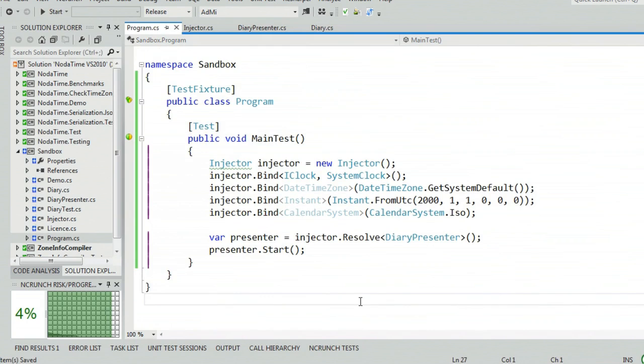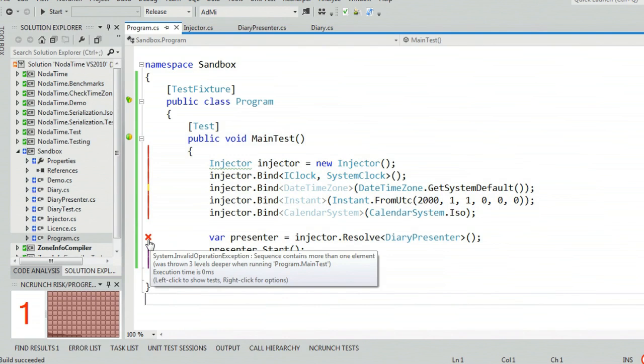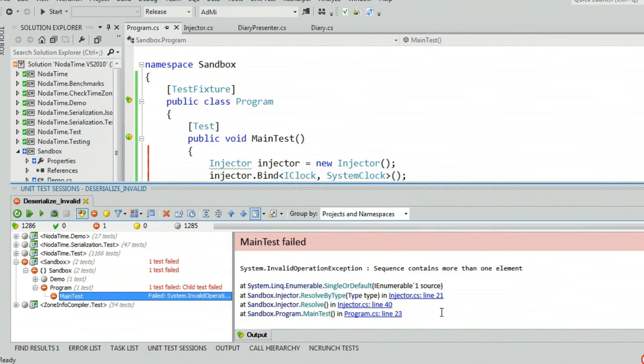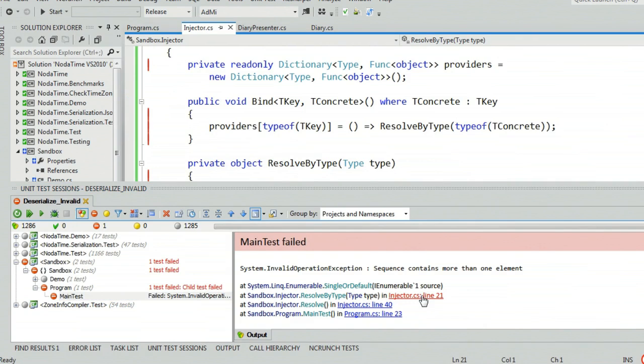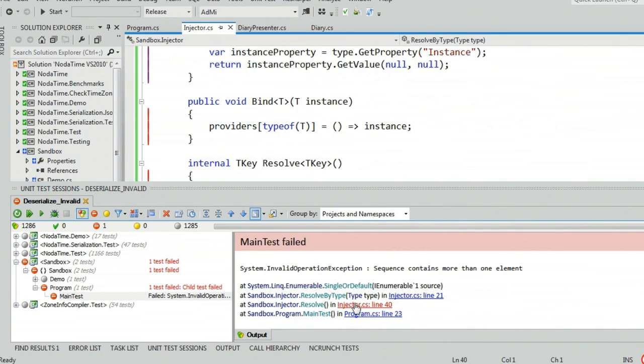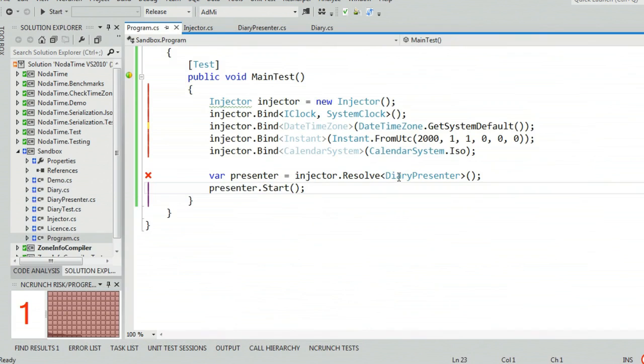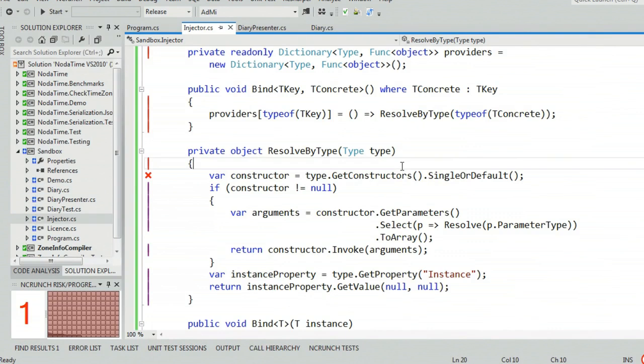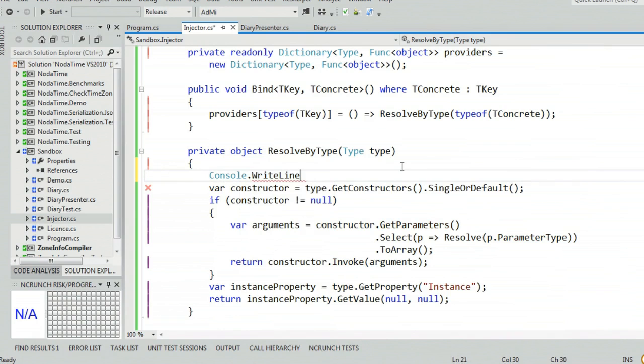Okay. The chances of this working immediately are very, very, very slim. I just want to make this absolutely clear. Yeah. In fact, NCrunch says it's failed already. Because something has multiple constructors. That's interesting. I don't know what offhand. So it's trying to do resolve by type. Resolve. Okay, so we're trying to resolve DiaryPresenter. We know that much. Let's just make this bit just write to the console.